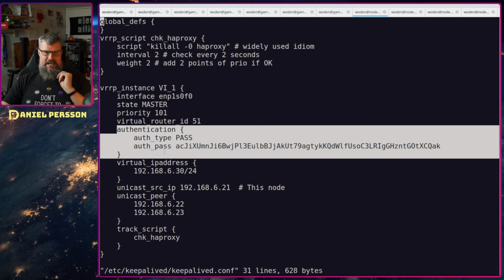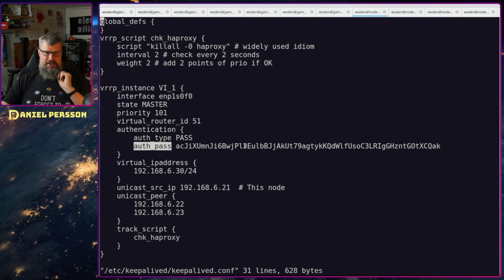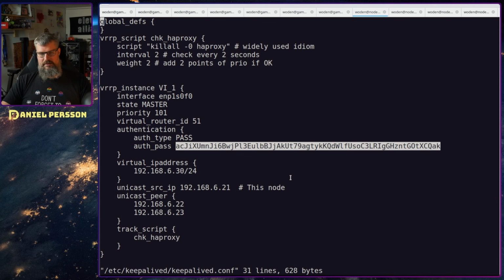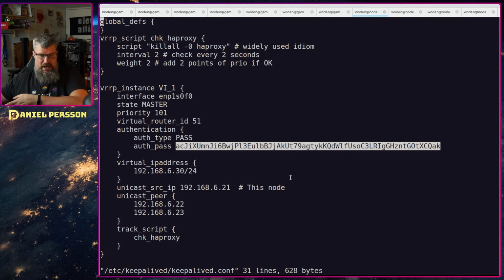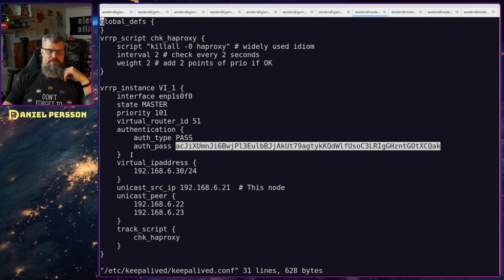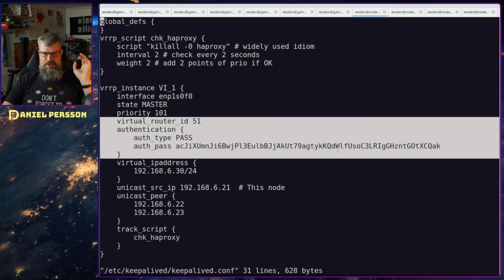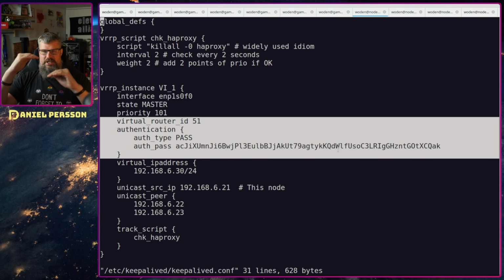Then we have an authentication here with a password, an authentication password. I just put in a random password here. It should be the same password on all 3 hosts. So this is the communication between the different hosts. So it will send encrypted traffic between them and see, are you up? Are you up? And so on.